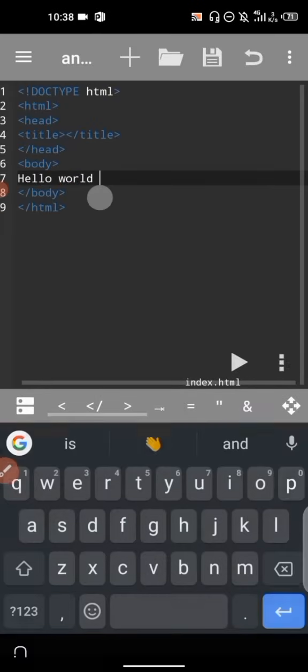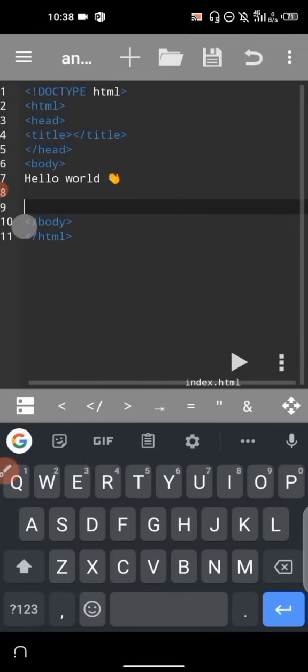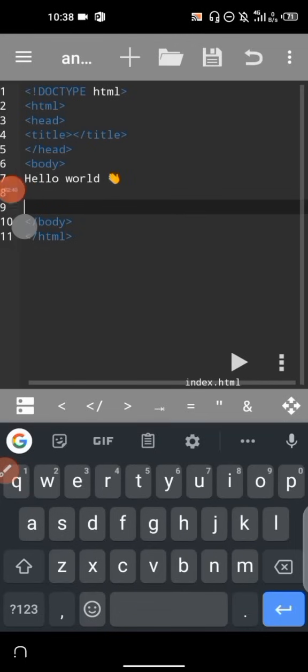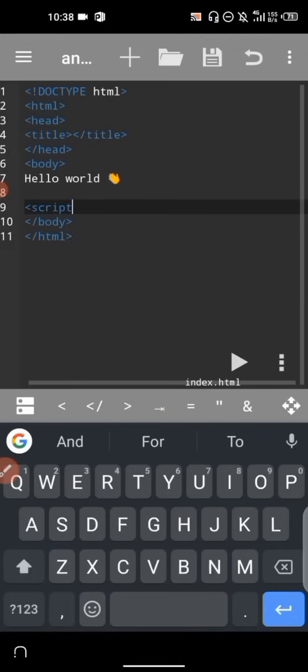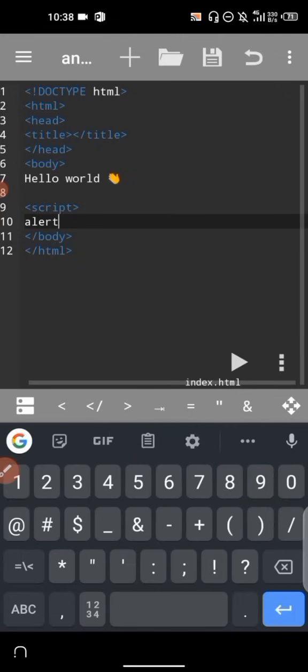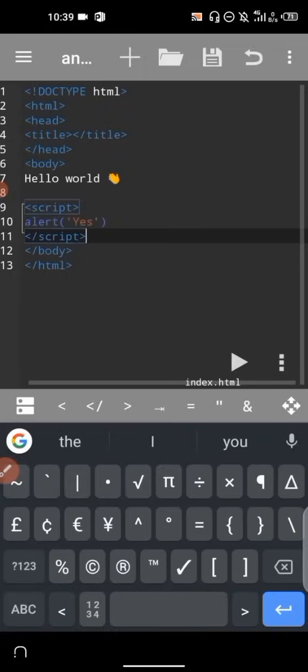Hello world. The same way we can go ahead and do JavaScript. So let's do scripts. Yes, so let's go down, close. You can see it's auto closing that body for us. So let's close the script ourselves. You can see it has formatted it.